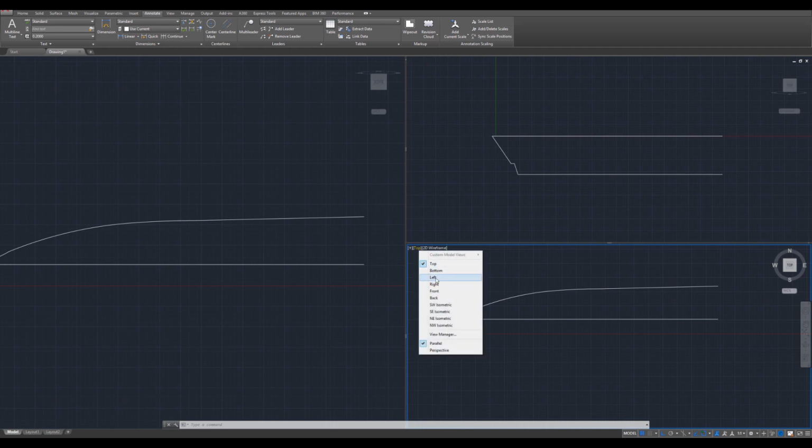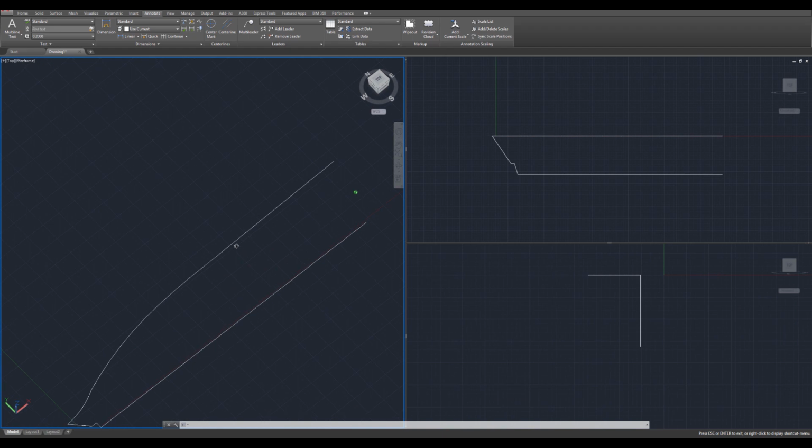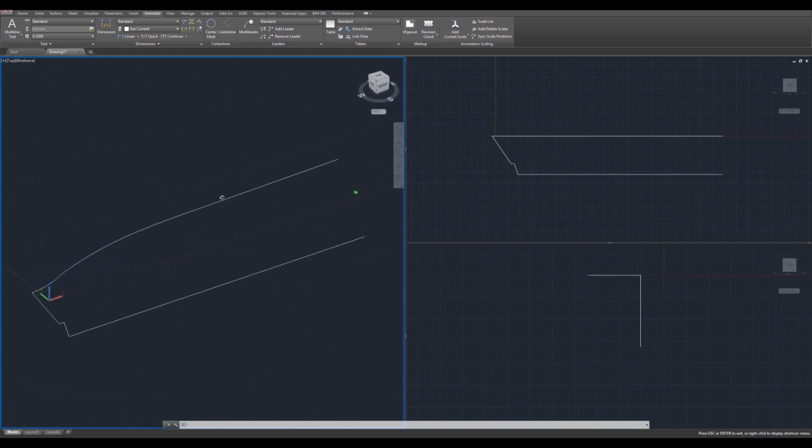So let's go to left, and I'm going to zoom out so you can see what the left looks like. This is the edge of our ship, the bottom of the ship. And let me also adjust this so you can kind of see what's happening here. So this is the profile we've drawn so far. That's our front, that's the top we drew.